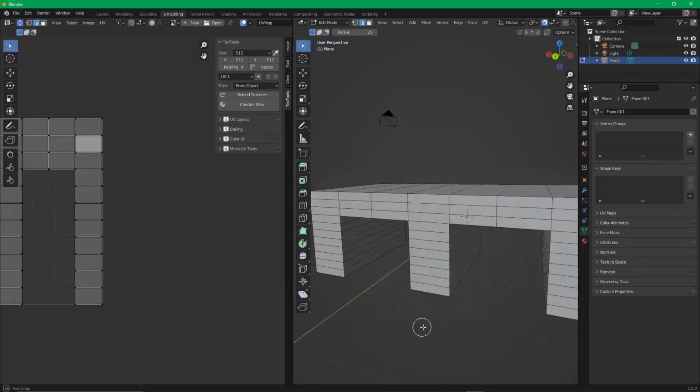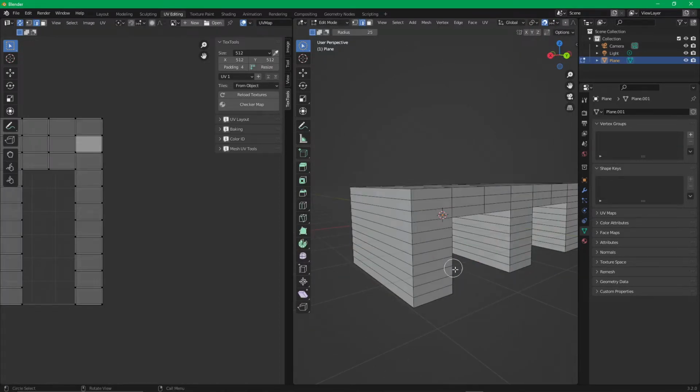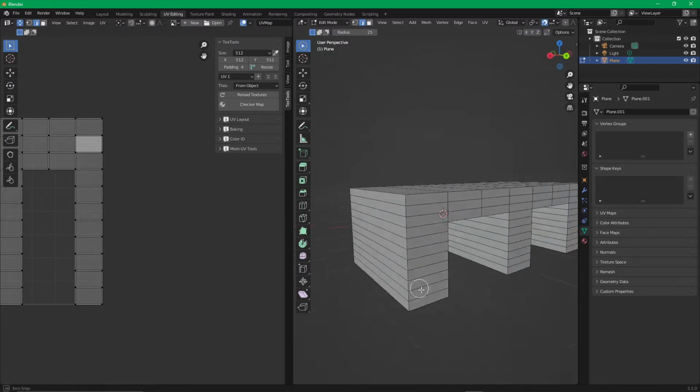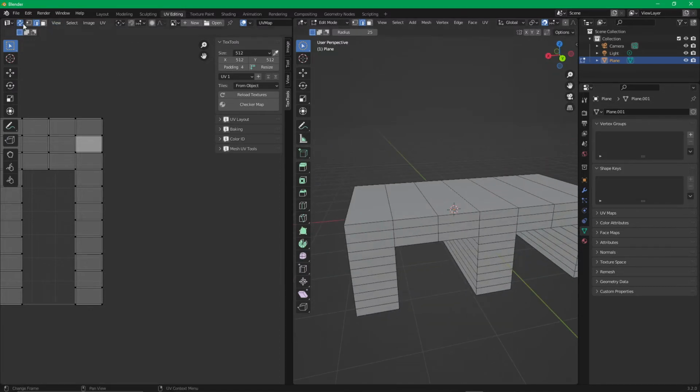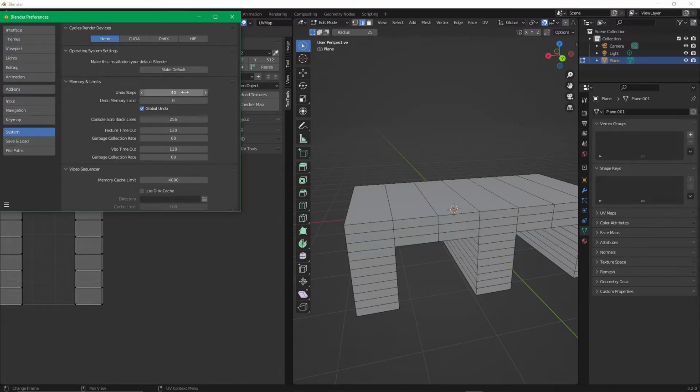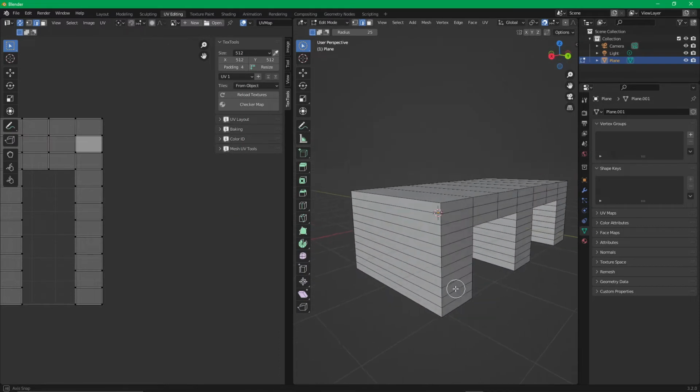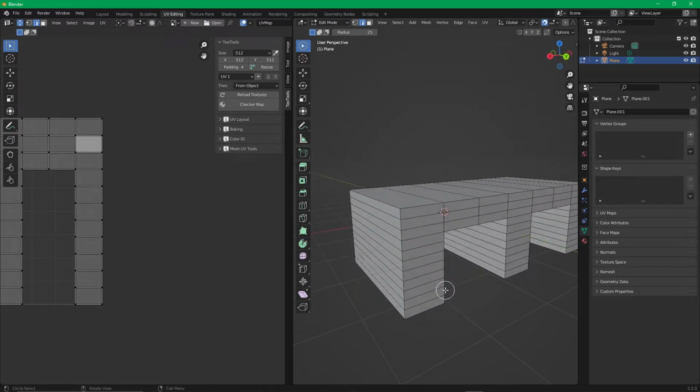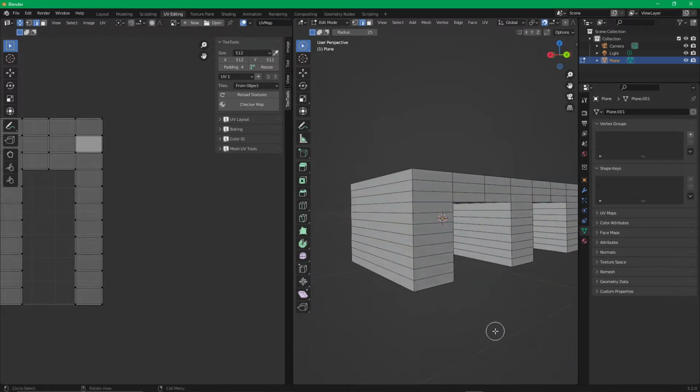Oof. Almost didn't make it there. Control Z does have a limit, but if you go into Edit, Properties, and then System, the number of undo steps, I have it at 40. I believe it's 30 or 35 to begin with. You can change that. Keep in mind, each one does use up your cache a little bit, so depending on how much RAM you have depends on what you can actually do with it.